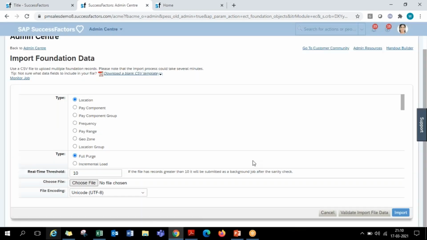Maximum we use incremental load only. What we already have in the system, on top of it I want to create anything new. I don't want to clean up the existing data and upload something. That will be the very few cases where that requirement comes up.